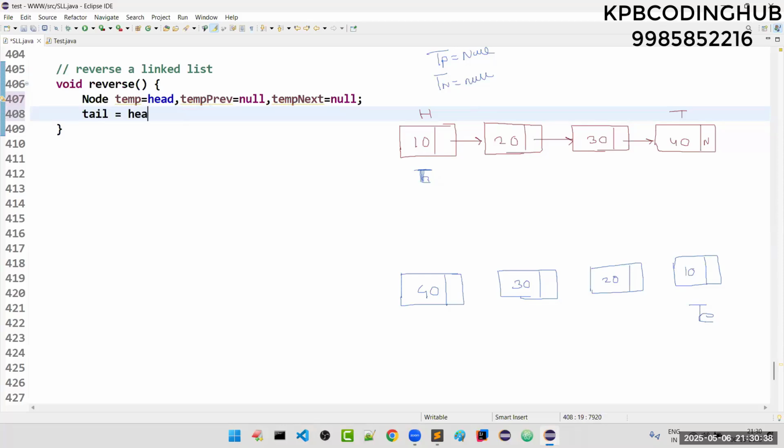Now I am taking tail is equal to head. Tell me which node is head. Which node is head? In the original, 10. So that 10 we are making as tail. So modifications I am doing in the new list, sir. Which is the tail? This one is the tail. Correct, sir?